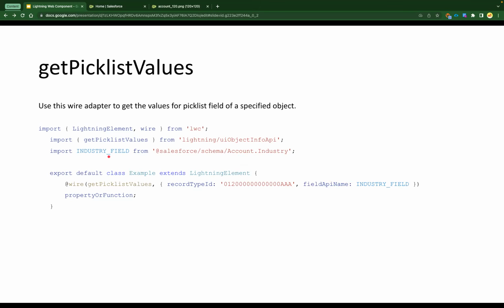So that's why you can see here for this field API name, this complete object that we have imported is getting passed. And we have seen in the past that this industry field is going to take two attributes, object API name and field API name. We will see how to make this dynamic as well. But for now, this getPicklistValues takes two parameters: one is record type ID and one is field API name, and both are required.